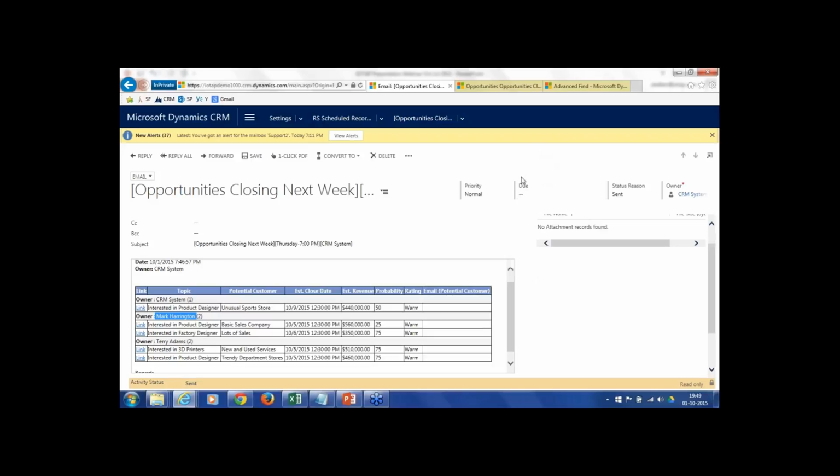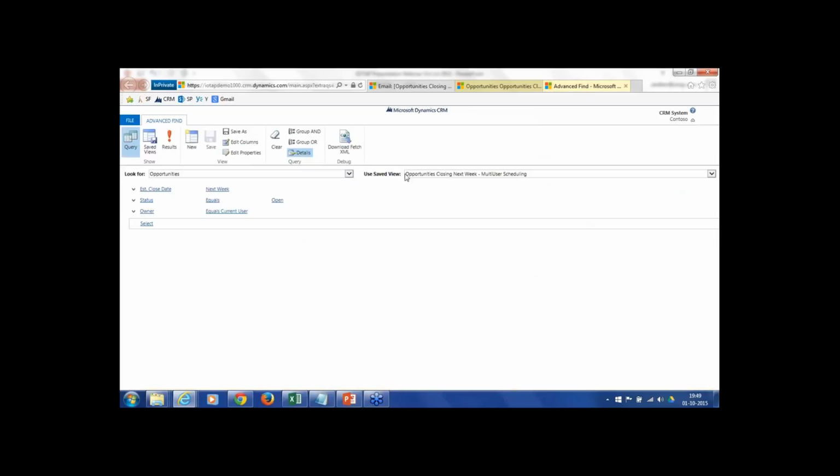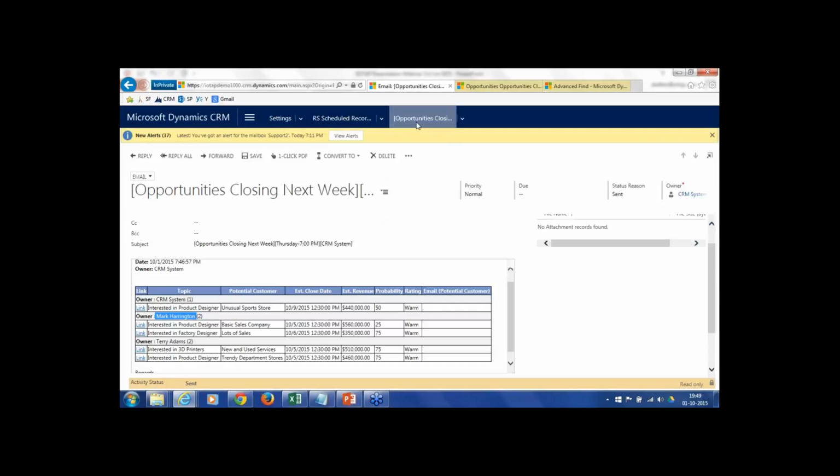In multi-user scheduling, the only difference is I'll use the same view, opportunities closing next week, and I will add a new filter. The new filter that we add is owner equals current user. So when the multi-user scheduling feature is activated, a separate workflow gets activated for every user. It runs under the context of that user, so that user will receive data which is relevant to him. Let me show you how we can change this schedule into a multi-user scheduling.